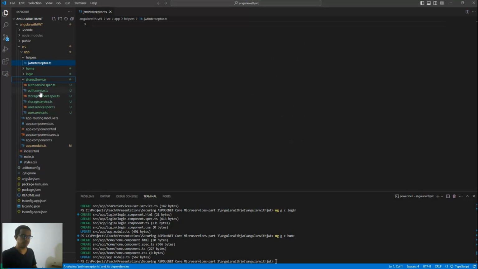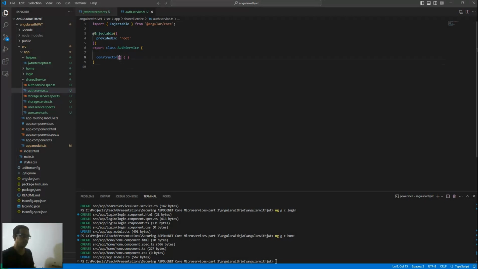So to begin with, we'll start writing our auth service code. This is a basic service, so we'll just plug in our changes here. To begin with, we'll get our HTTP client, and later on we'll have to get our storage service as well, but for now we will move on with this one.